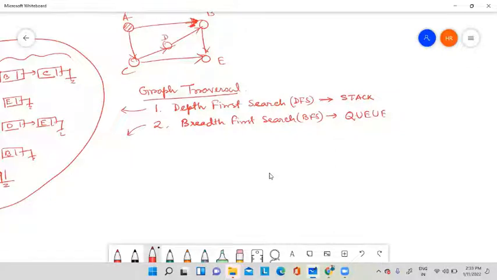So how to remember for which we have to use stack and for which we have to use queue? See, in case of DFS, there is a term depth. Now you remember that in a stack the structure is like this, a box. So there is some depth in the box. So for depth first search we will use the stack data structure, and for breadth first search we will use the queue data structure.